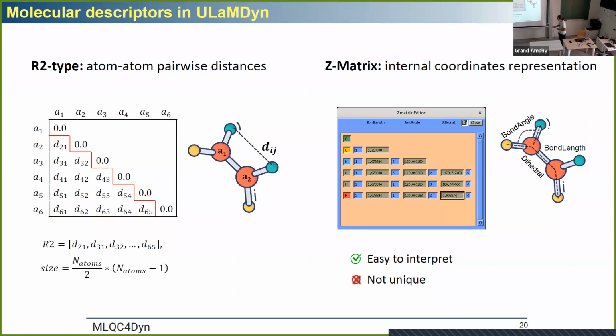So you can derive some other set of descriptors from this. It's just to compute the pairwise distance between atoms and flatten these into a vector. That's one type of descriptor that we can use. And another one that is very popular in the quantum chemistry community is the Z matrix, which contains direct information of bond lengths, angles and dihedrals. So you already know it very well.